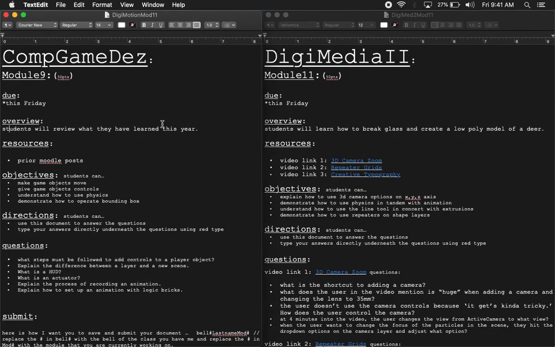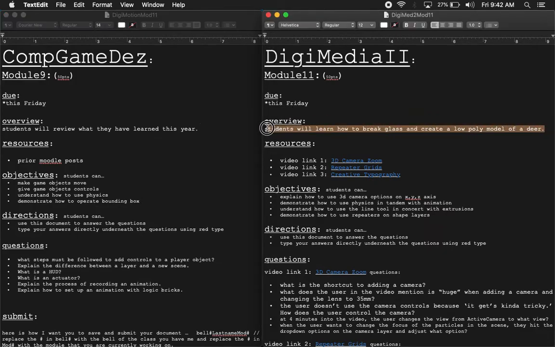If you go to the overview section of any of the modules that I've made, you'll see what students will have learned today. This is a bad example here. This right here would be exactly a good, simple overview. It says students will learn how to break glass and create a low poly model of a deer, which is a typo. That shouldn't be there for Media 2, Module 11. So that's something that I have to work out.